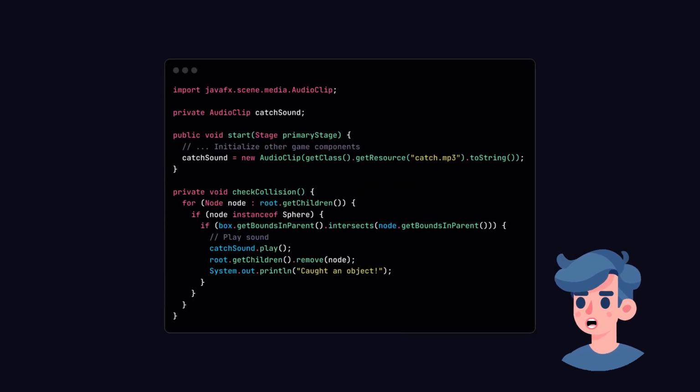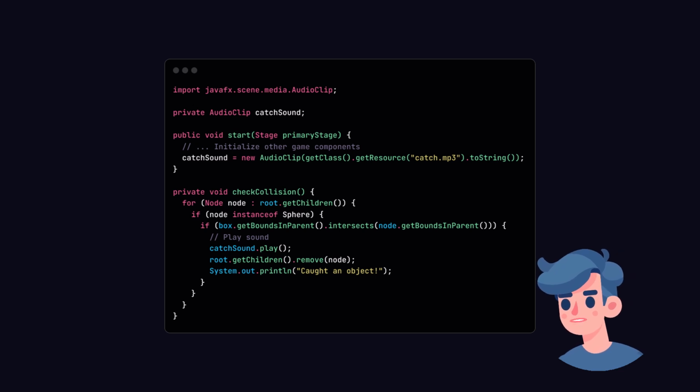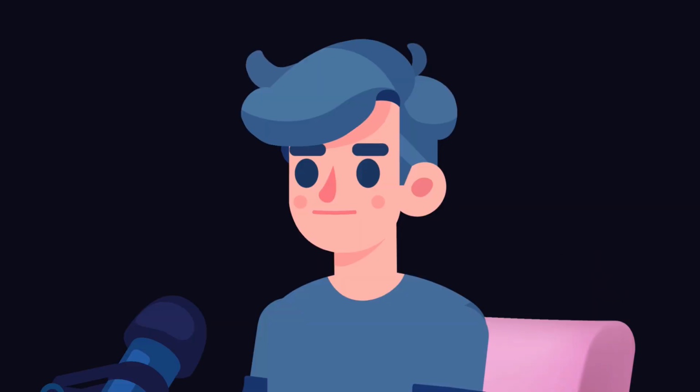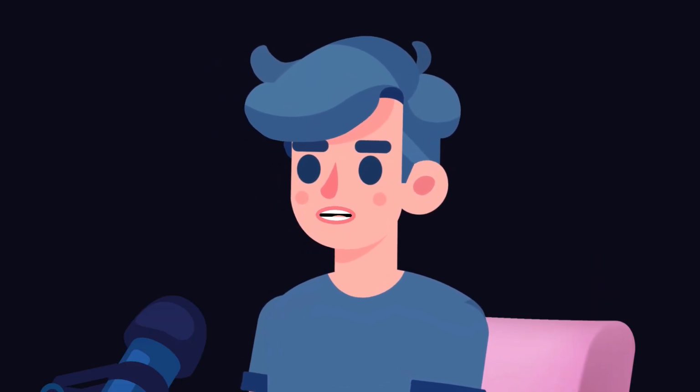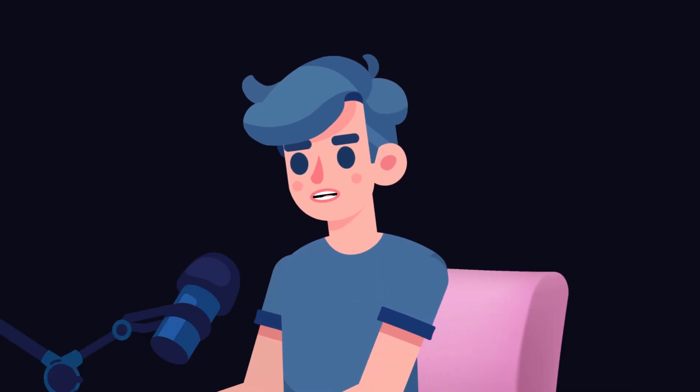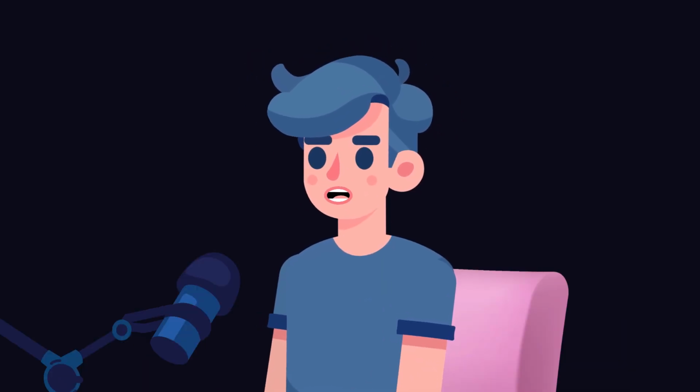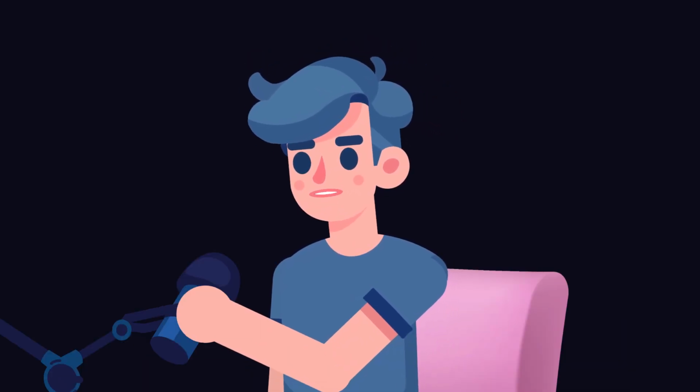Now we have a functioning game environment where 3D objects fall, and the player can use voice commands to catch them. To make this whole experience even more engaging, we can add sound effects. In this code, we load an audio clip and play it whenever the player catches an object. Ensure you have an audio file named catch.mp3 in your resources for this to work.